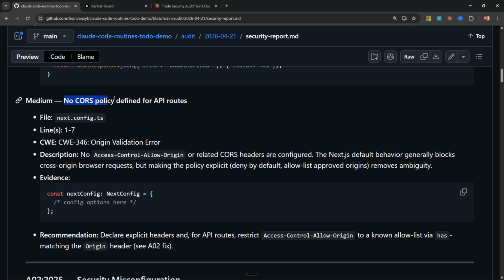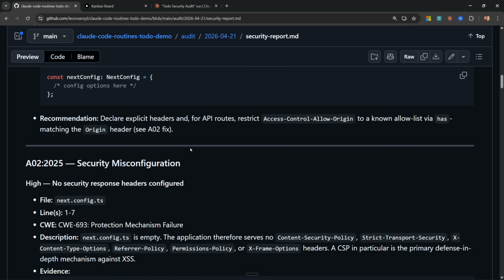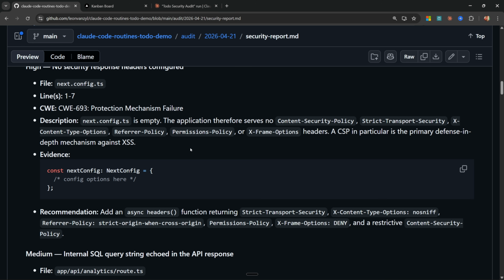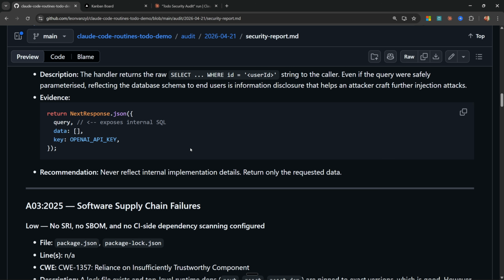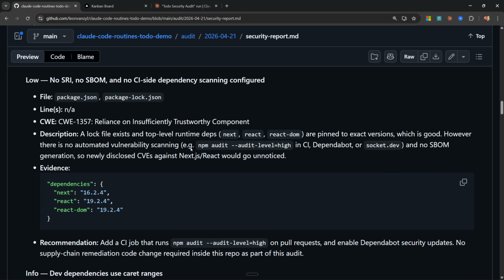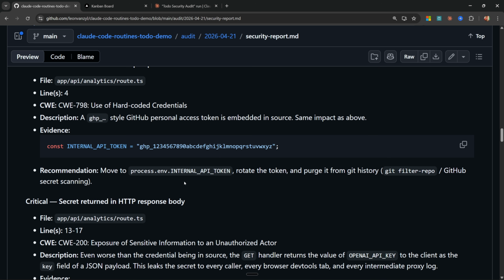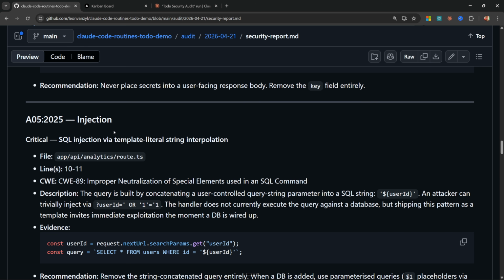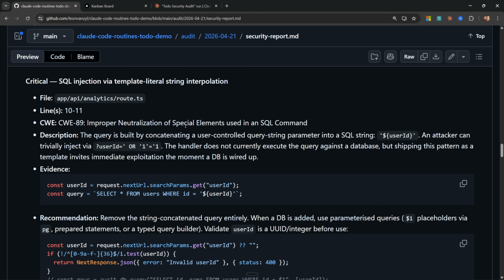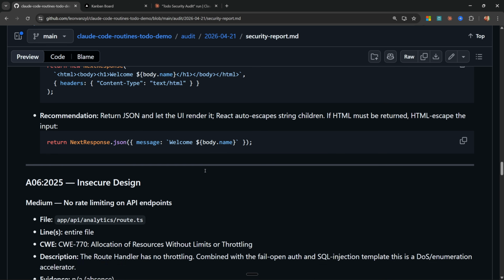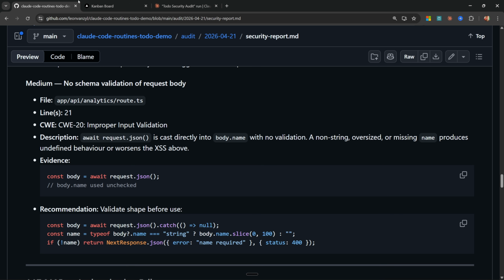We didn't define any CORS policies in this Next.js application. So as small as this application is, there's actually a lot of potential issues here. And we thought the only issues were these API keys, right? How scary is that? And there's also a potential SQL injection vulnerability in this analytics route as well. So there's definitely a lot wrong with this tiny application. And hopefully you can see how valuable the security audit skill can be for your app.